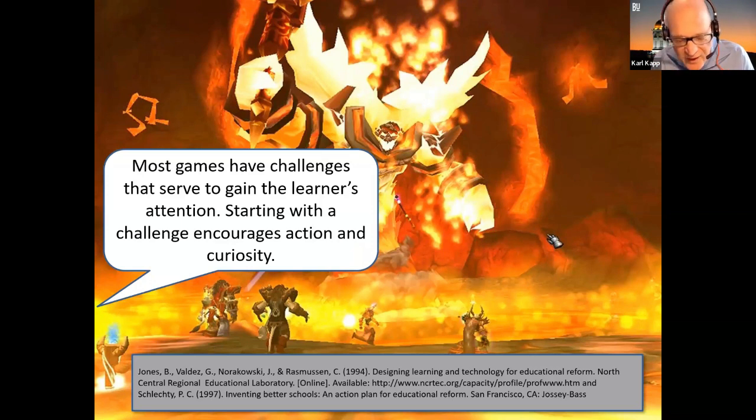Actually, research shows that when people overcome challenges, it gives them confidence to try harder and more difficult challenges. So challenge is a good way to introduce attention gaining, right? Right away, I've got a challenge. I've got to figure out what to do. So that's an important method to think about.